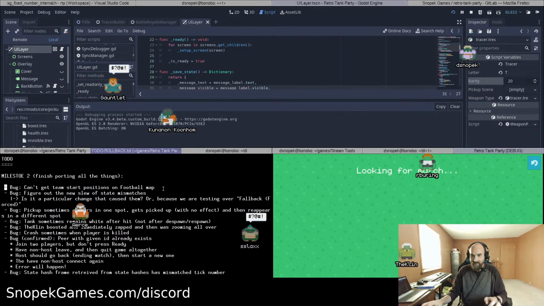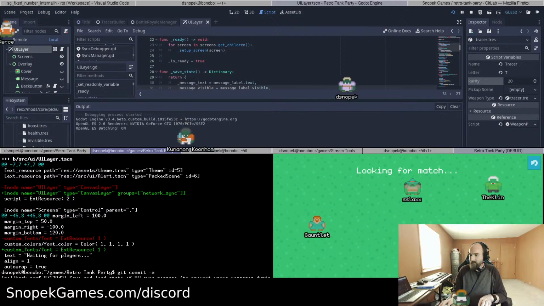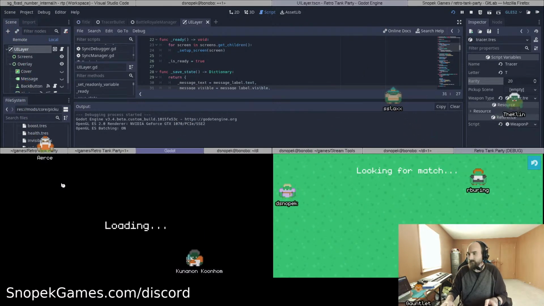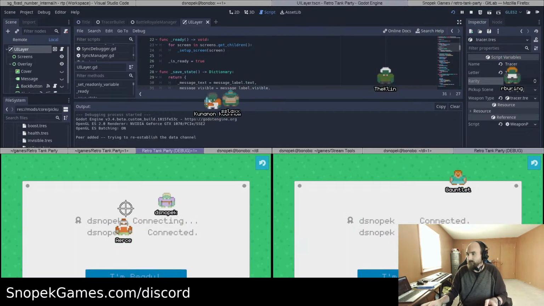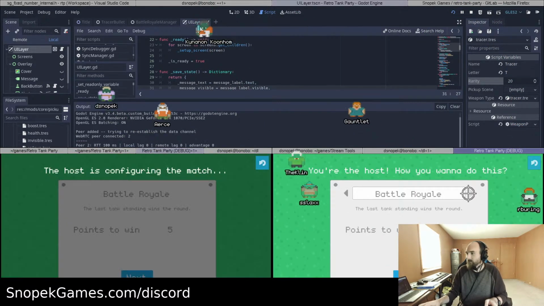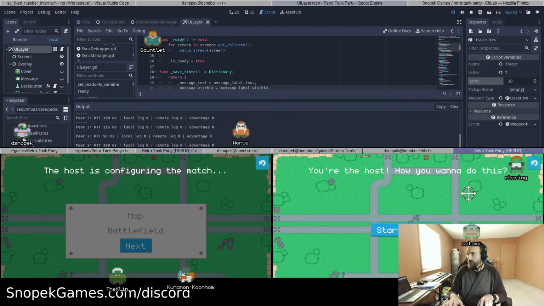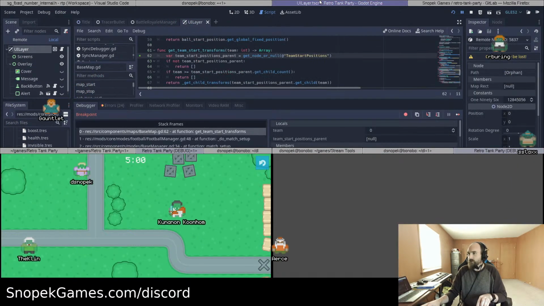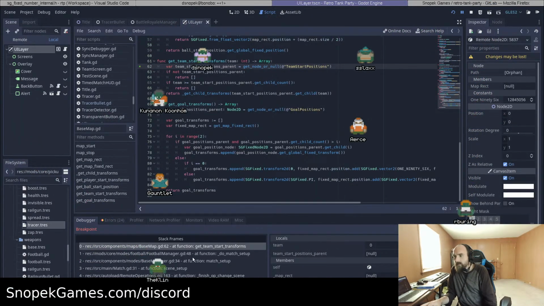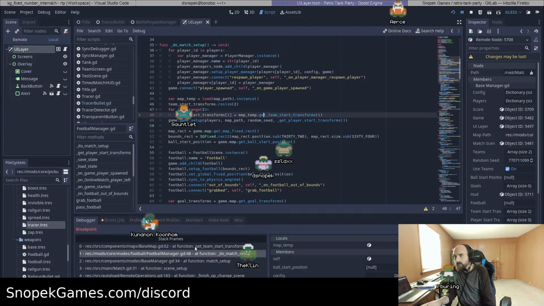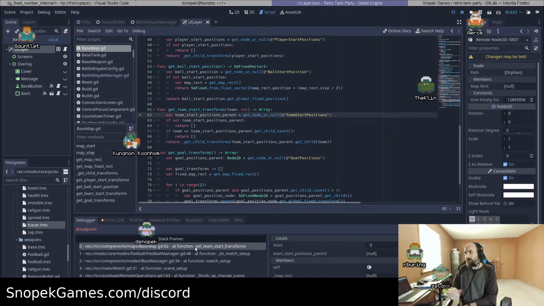Let's give it a try. All right, so football, and it should crash right away when we start the match. Crash! Okay, so for some reason, it's just not getting the team start positions. I don't know why. So let's poke around in here.